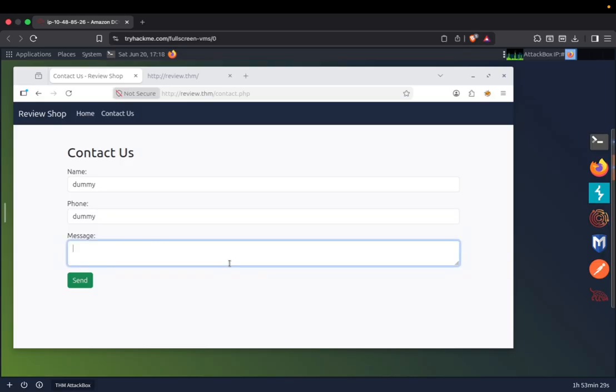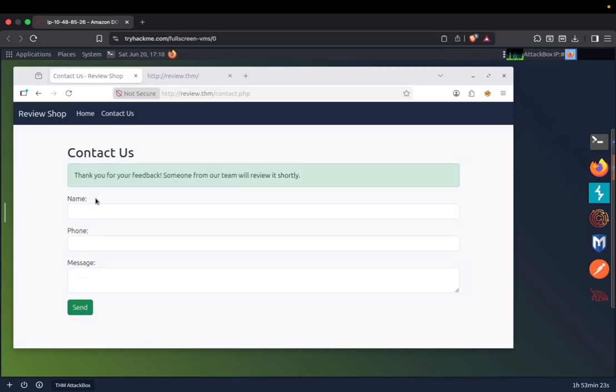First let's just send a random message and see what happens. As you can see, it says thank you for your feedback, someone from our team will review it shortly. So someone will open the message we just sent, right? If cross-site scripting is possible, whoever sees our message can have their cookie stolen and sent to our server. Let's try that. In the message we will try to fetch their cookie and send it to our server.